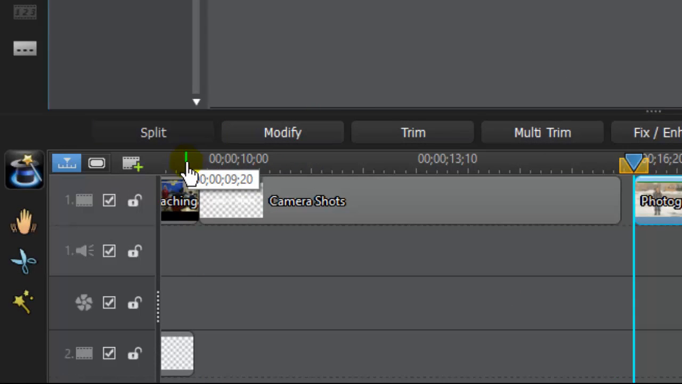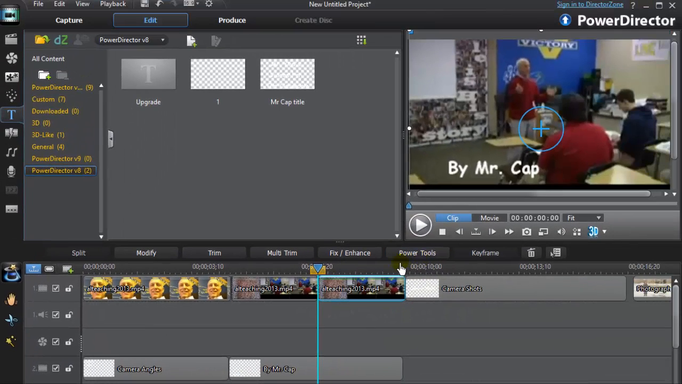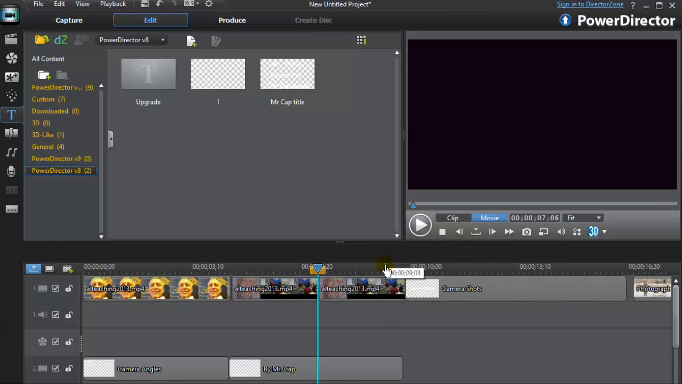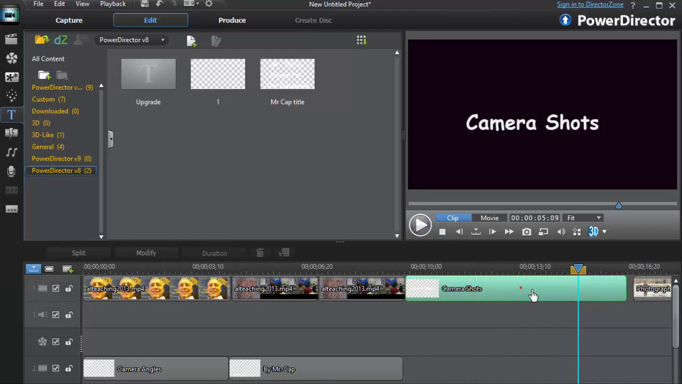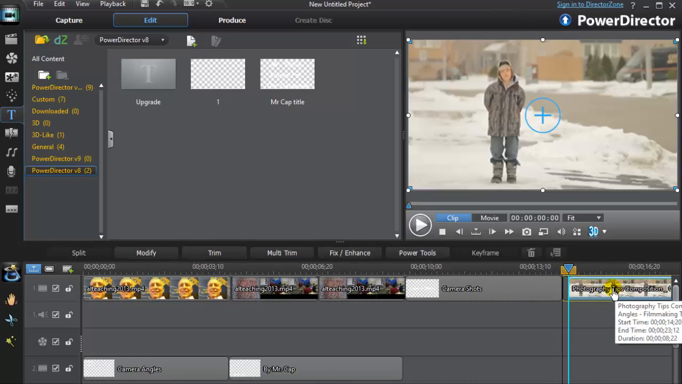So now we've got camera angles. Let's go ahead and just play this. Now it goes into camera angles and camera shots. And then after camera shots, I'm going to shorten this down a little bit because it gets kind of boring watching 5 full seconds of just camera shots. And then your next one right here is going to be your full shot.